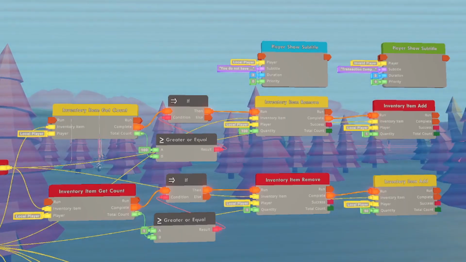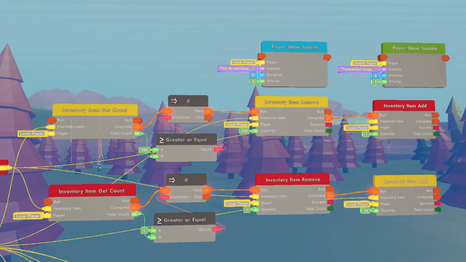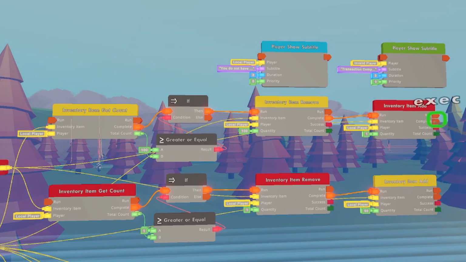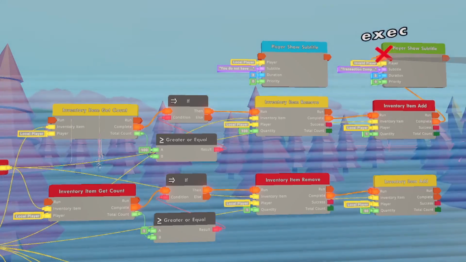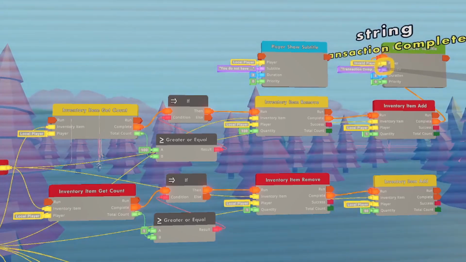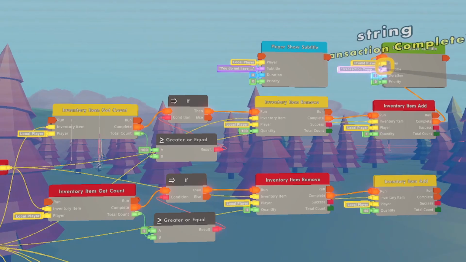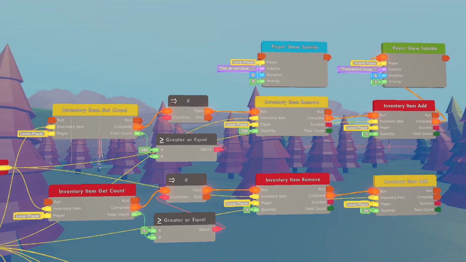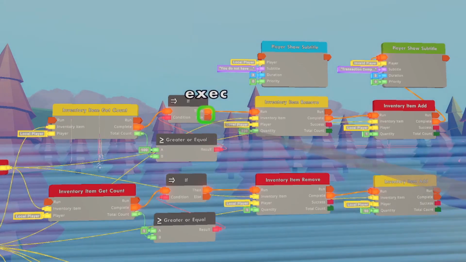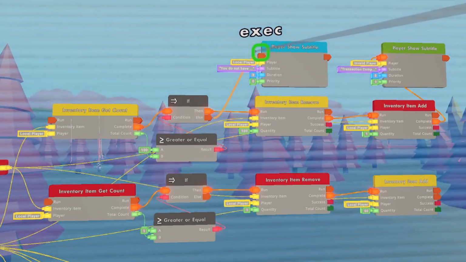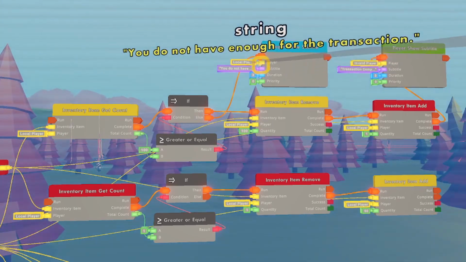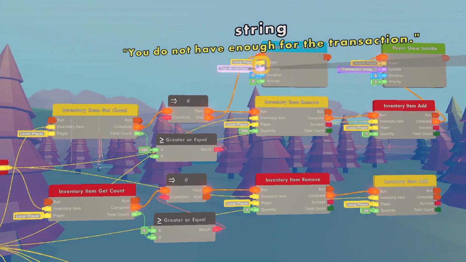Adding these into the shop is pretty easy. All we have to do is go to the final inventory item add and go to the complete output and run it into the input of the player show subtitle that tells the player when the transaction has successfully been completed. When the transaction cannot occur, we're going to run the else output of the if chip into the player show subtitle that tells the player that the transaction did not work.